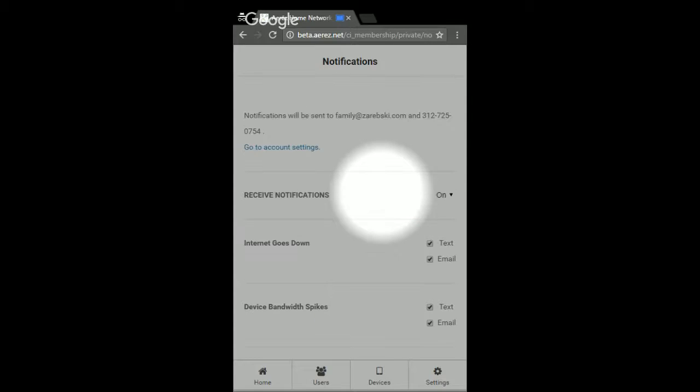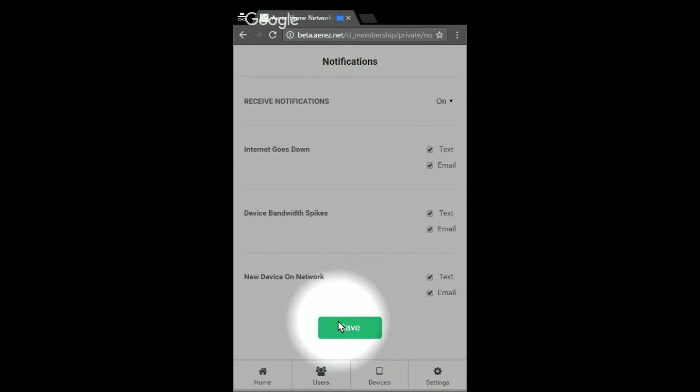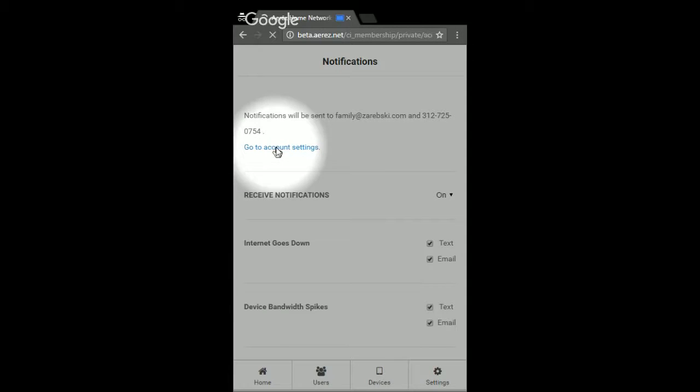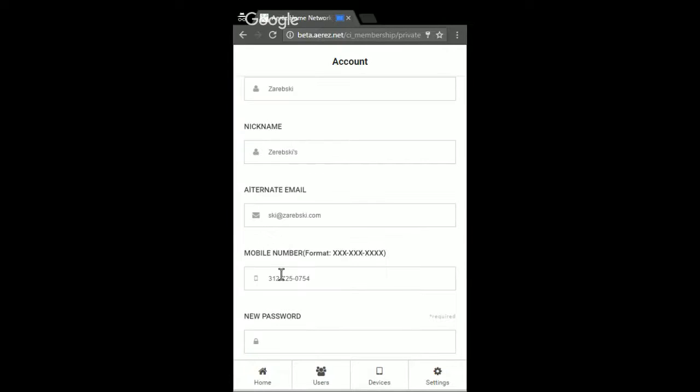So after you've made your selection of whether or not you want notifications on in general, and then which ones you want, you can click Save here. And as Candace said a few moments ago, if you don't have a phone number listed, you can go use the shortcut right here to get to that account settings page and then add your phone number and email. Make sure your email is accurate so that we can get that information to you.